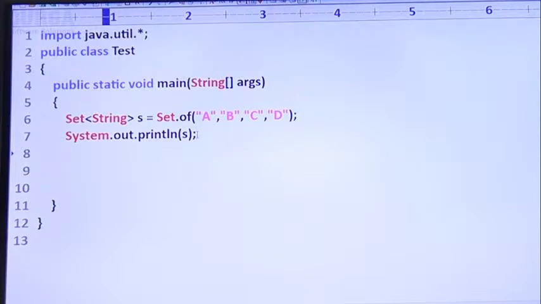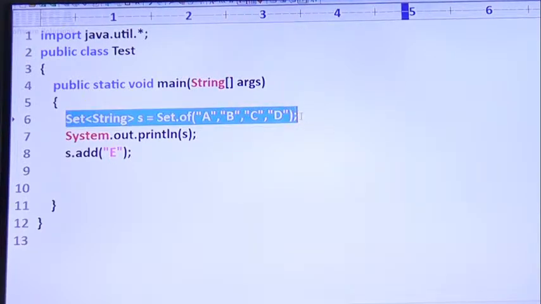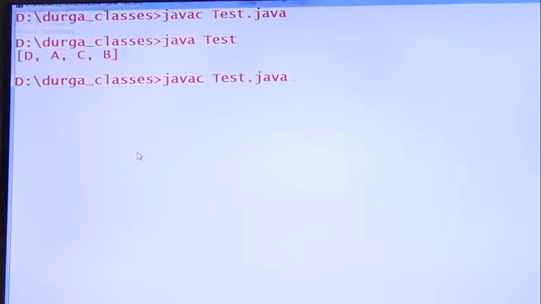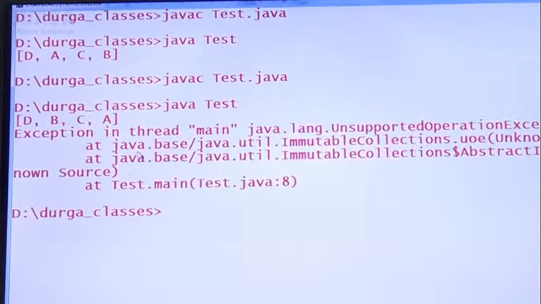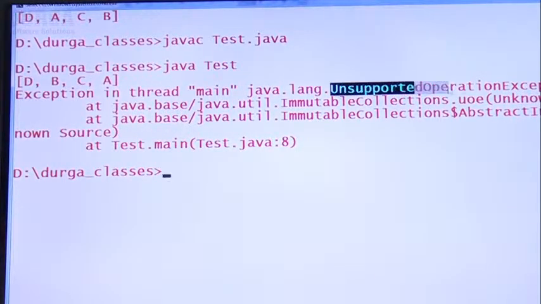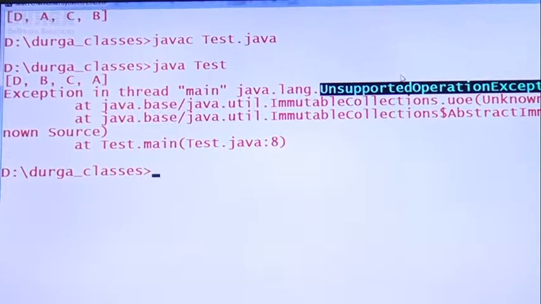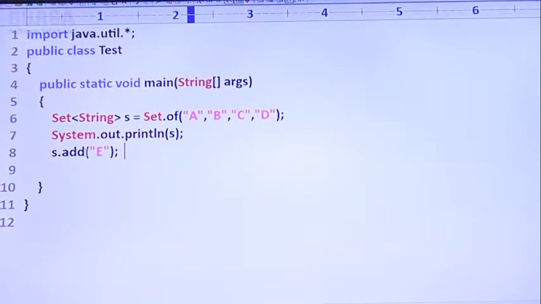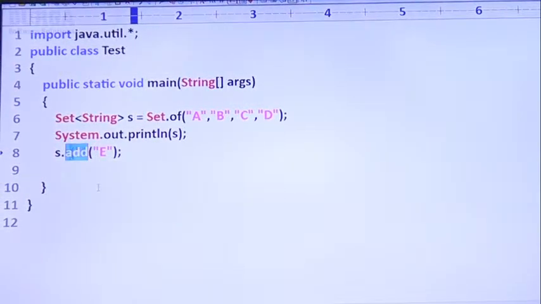Where is the proof for that? Yes, sir, s.add(E), I am trying to add, sir. So this s is immutable. You know, it's already immutable. Hey, you are not allowed to change the content. By mistake, if you are trying to change the content, what will happen, sir? Immediately we are going to get an exception. Unsupported operation exception we are going to get. What is that exception, sir? Can I spell it out? Unsupported operation exception we are going to get. Similarly, yes, sir, it need not be add.